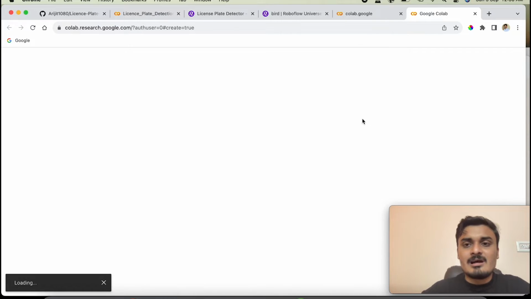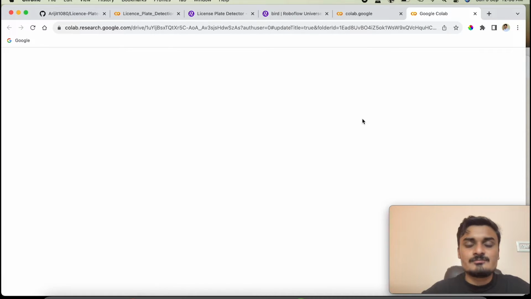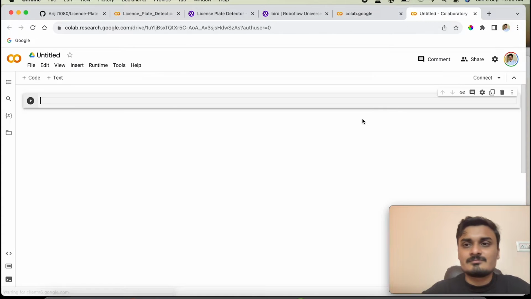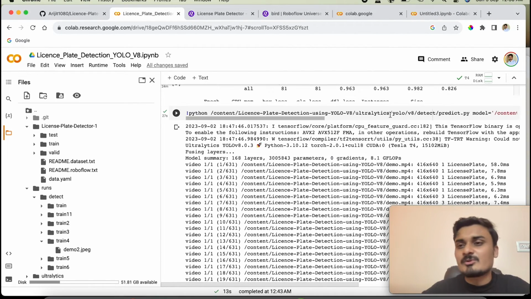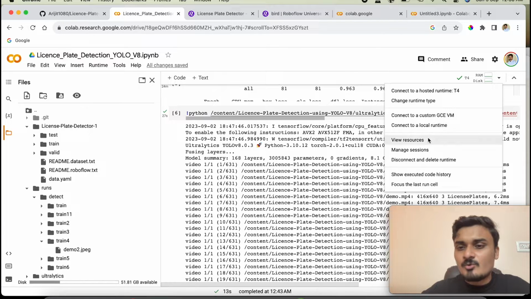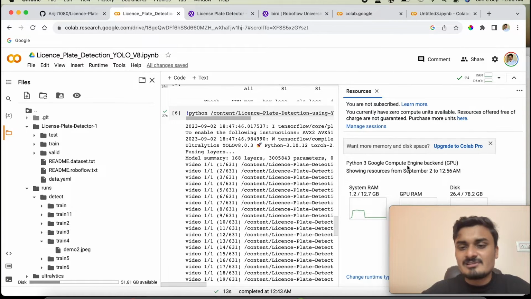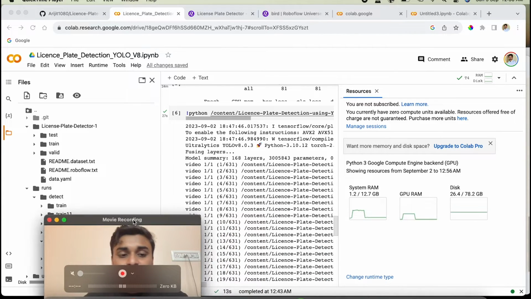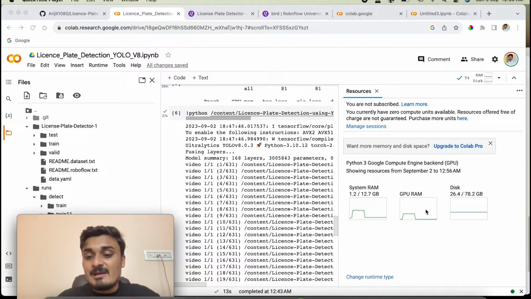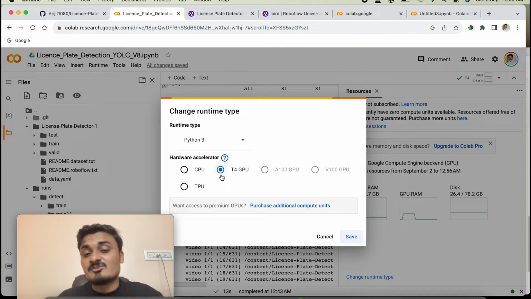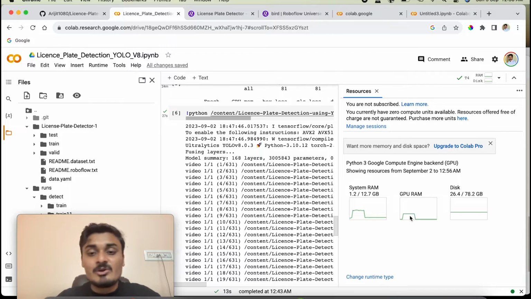Now what is very important is, this is the code you are going to use. Here, if you go to the drop down and go to view resources, and you're doing it for the very first time, you are not going to get the GPU RAM. So you have to go to change runtime type, and there you have to select T4 GPU. Once you select that, only then are you going to get the GPU.